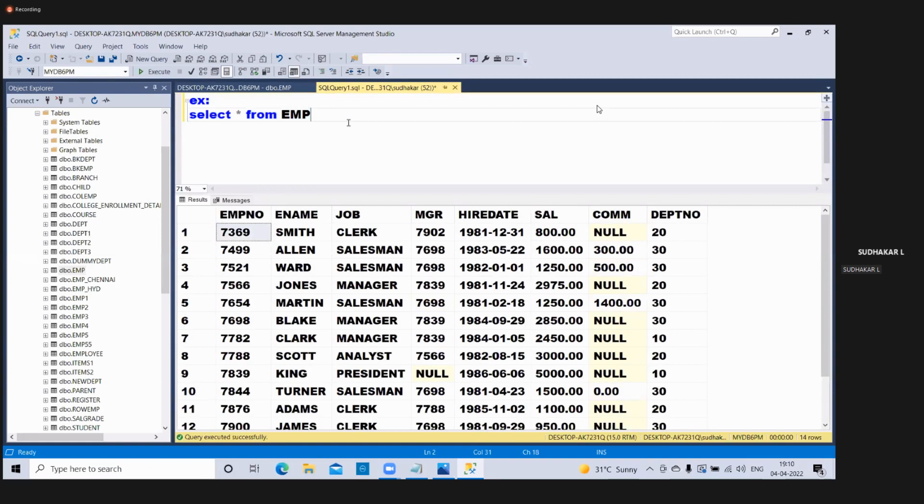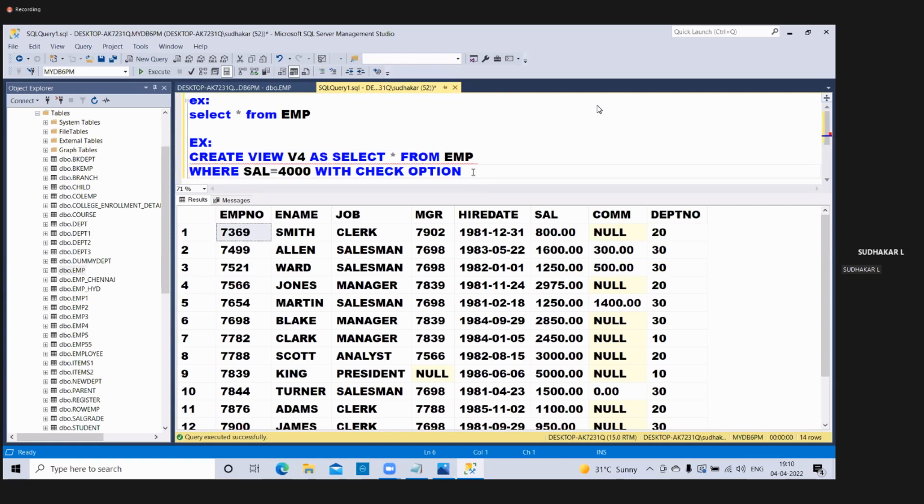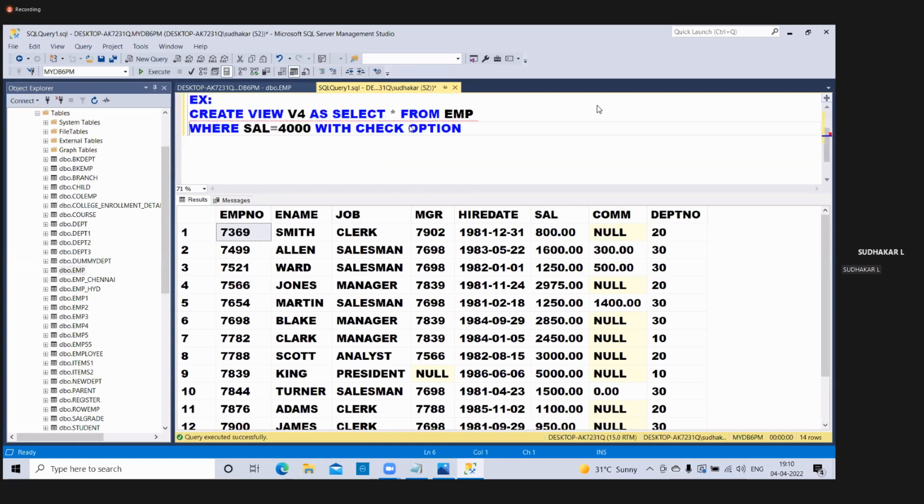So now I'm giving an example of my view. I create view, the view name is view number 4, as select star from EMP where salary is equal to 3,000 or salary is equal to 4,000. And along with this, I'm applying the with check option statement. So carefully observe, guys. I create view number 4 as select star from EMP where sal is equal to 4,000 with the check option statement.